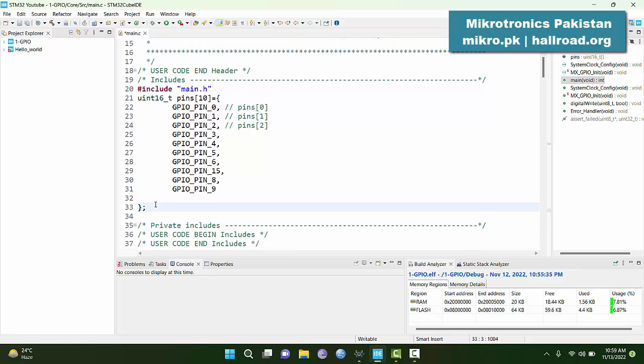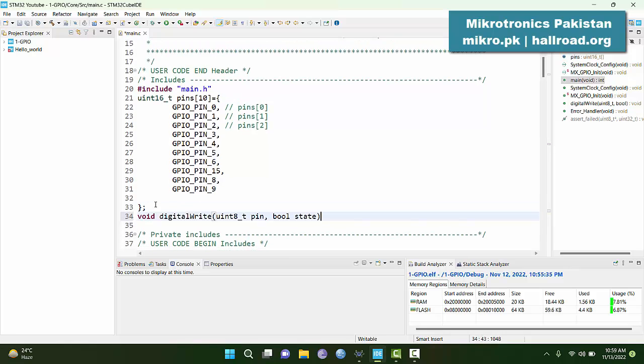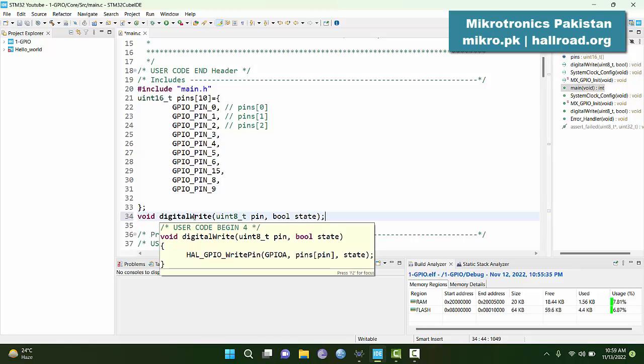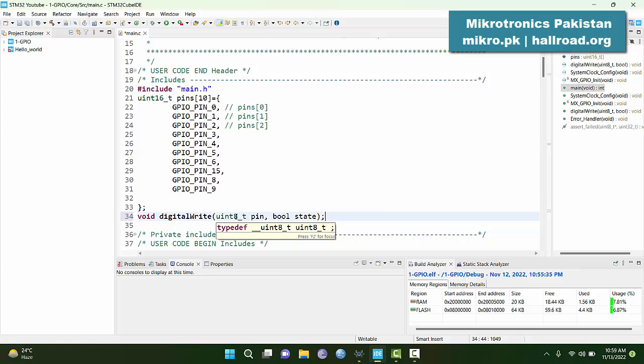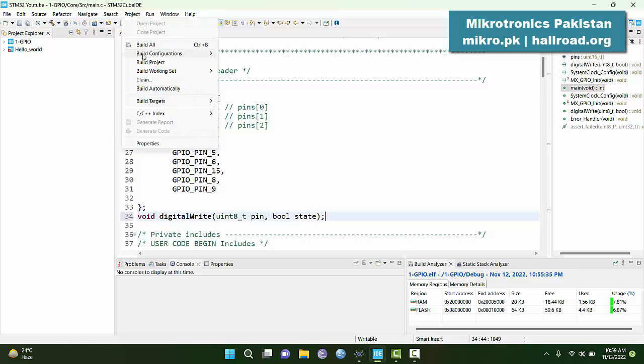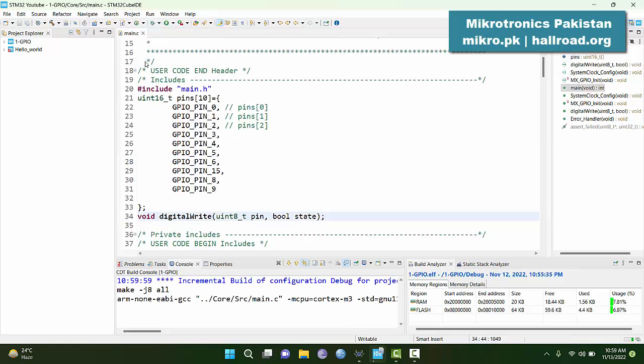Let's say we can define it here. So this defines that we are going to use a function named digital write, and it expects an unsigned integer number of pin and a boolean variable of state. Now, if we compile this program, we will end up with an error.